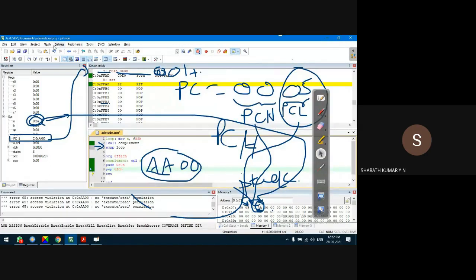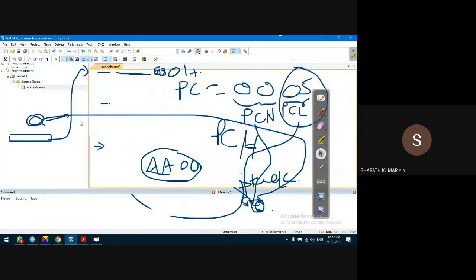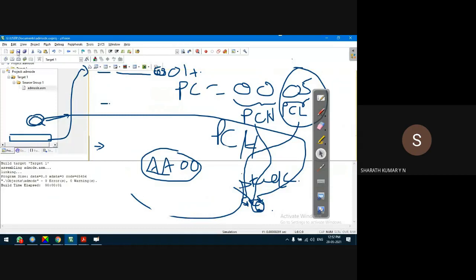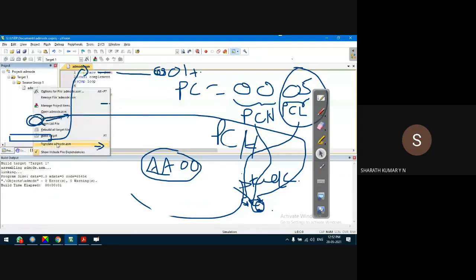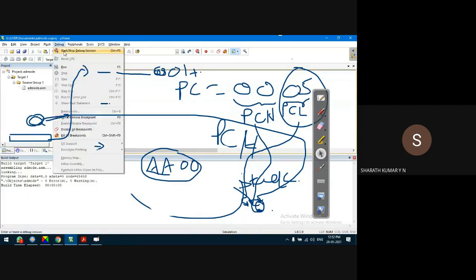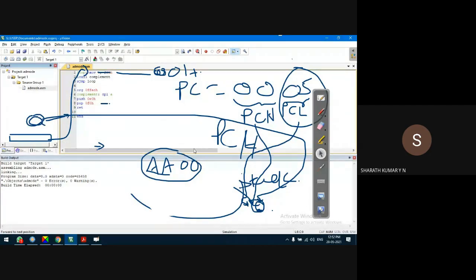So let us run this program. Debug start. Check for syntax error, save the program, build target. Debug start session. Did it start the session? It's running a little slow. So with this discussion, the execution of a subroutine in an assembly language program will be more clear.